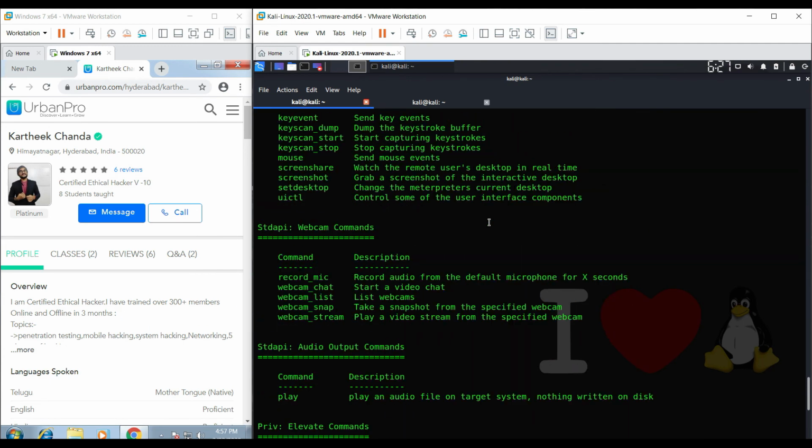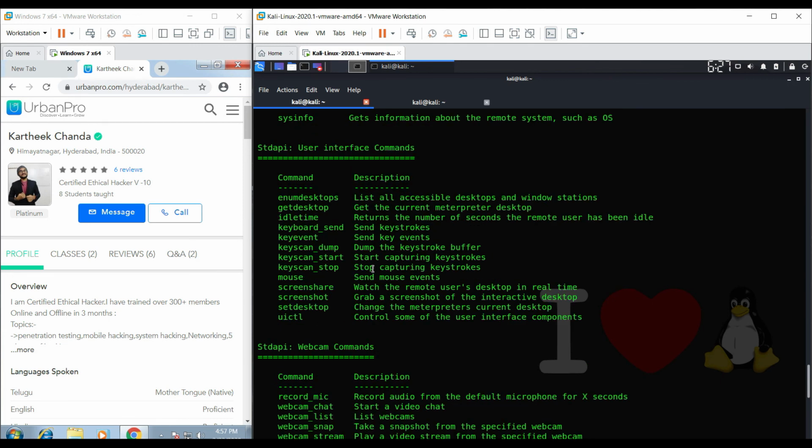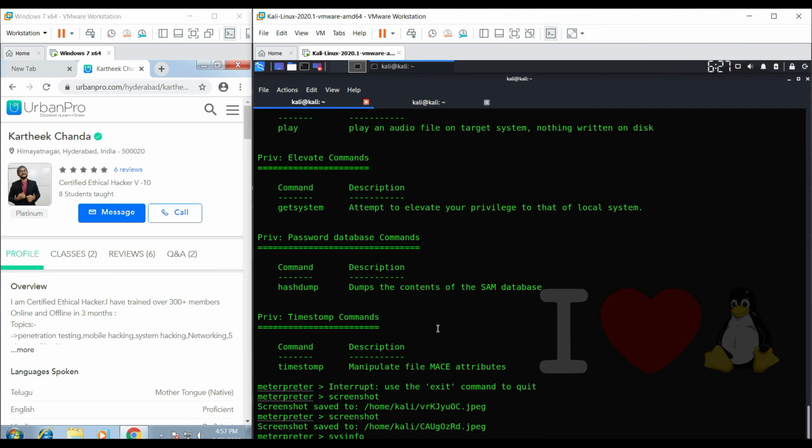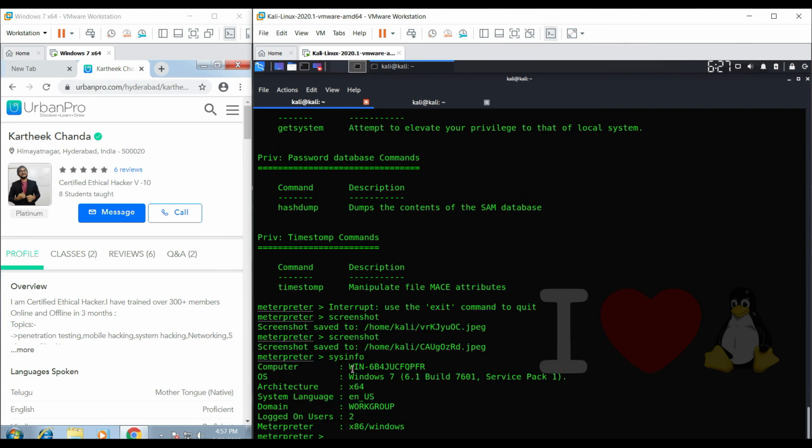Like that we have many commands. You can screen share, you can send mouse events, and you can get system information, advanced enumeration. If you want, you can just say sysinfo, and you'll get what operating system it is using, what is its architecture, how many groups it is having, etc. All the important information you'll be getting.